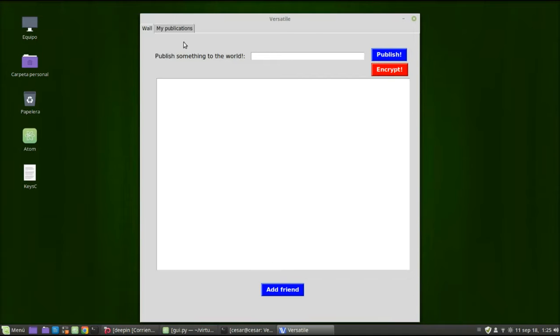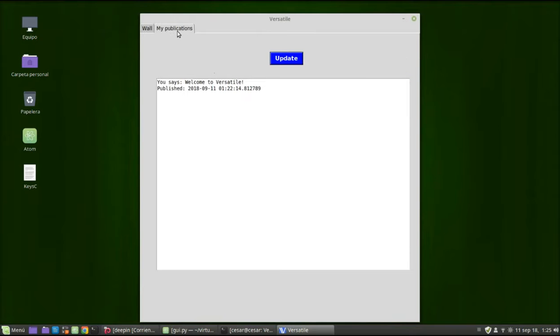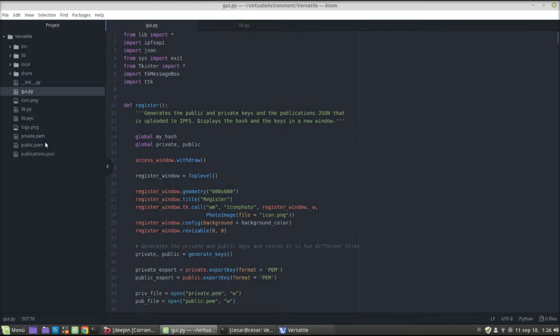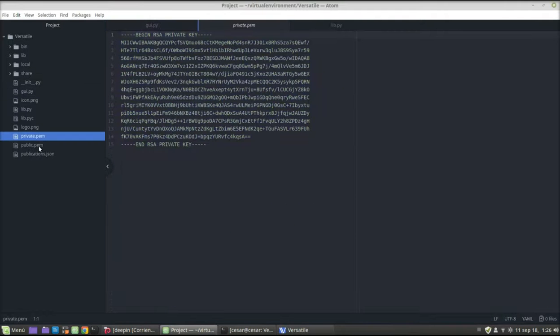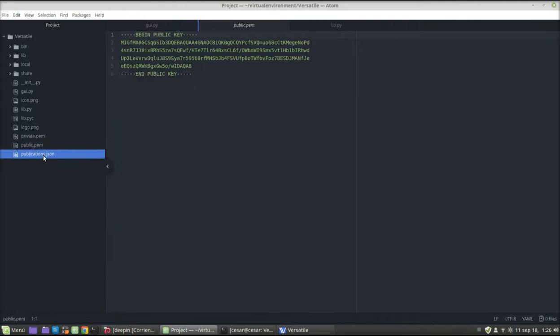This is your wall where all the publications appear, etc. And this is very important. Here it says welcome to Versatile. This is the default message in the blockchain. As you can see, here is the public key and the private key, and also the publications JSON.